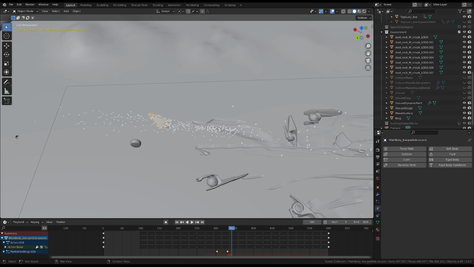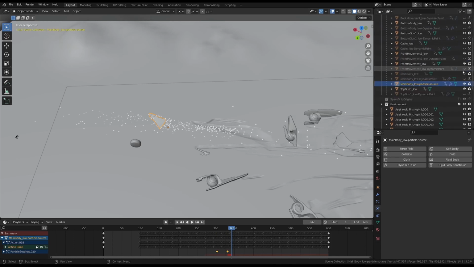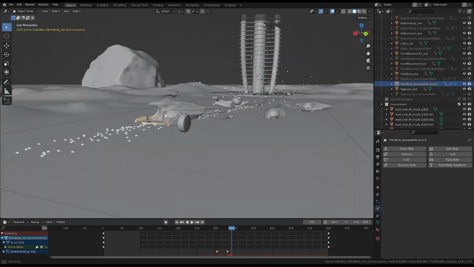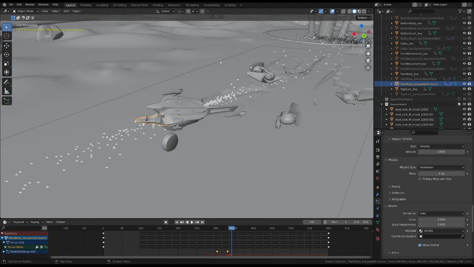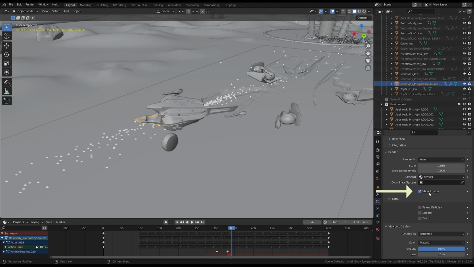Now we have to do the same things for all of the spaceship's parts. Don't forget to turn off the emitter's visibility as well. We don't want the emitter to be seen, since it was only made to emit particles.